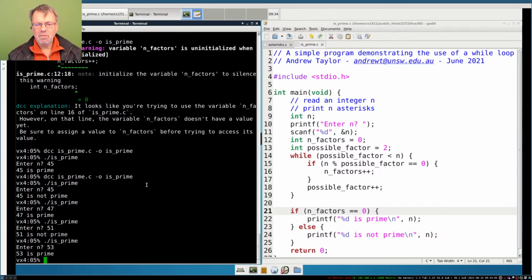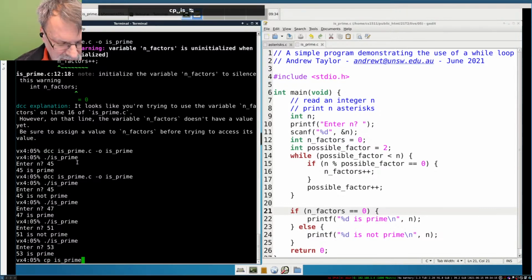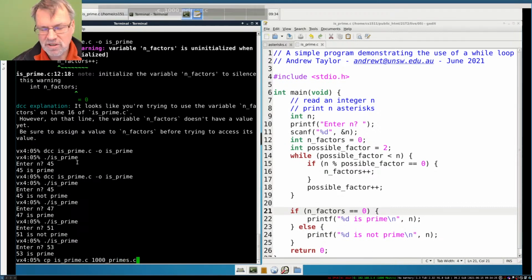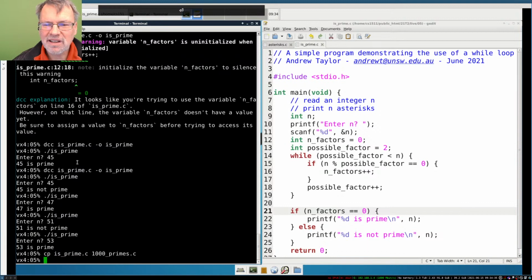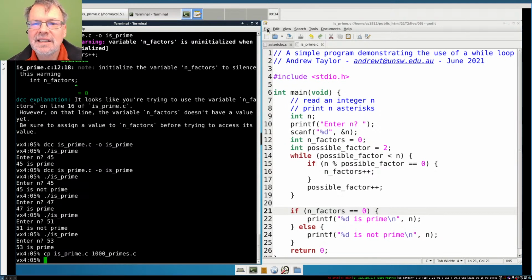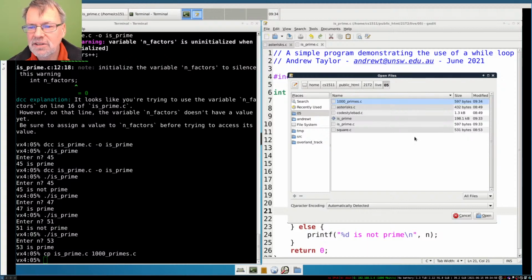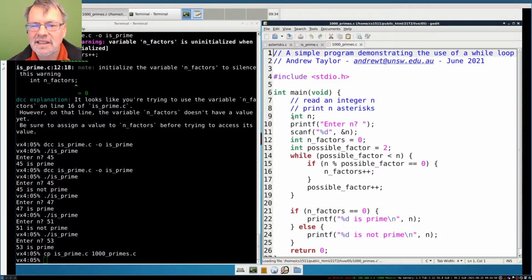Now, I wanted to modify this program now. Well, I'll do that with cp. You can just do it in the editor, of course, but I need lots of primes. So I'd like to have this program automatically write out 1,000 primes for me. Can we do that? It's more complicated. So rather than entering a number, I just wanted to print out the first 1,000 primes. So let's open 1,000 primes. Oh, there's still a bad comment there. Should have got rid of that last time.